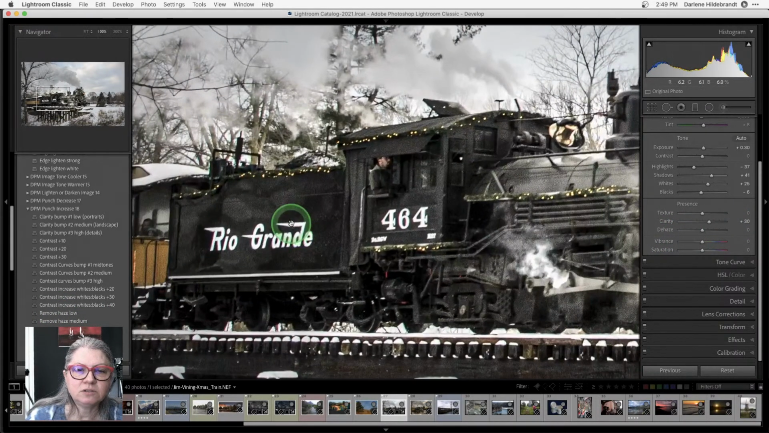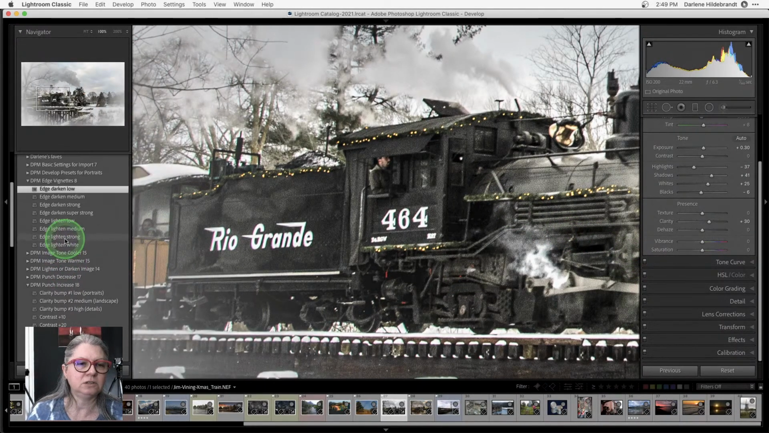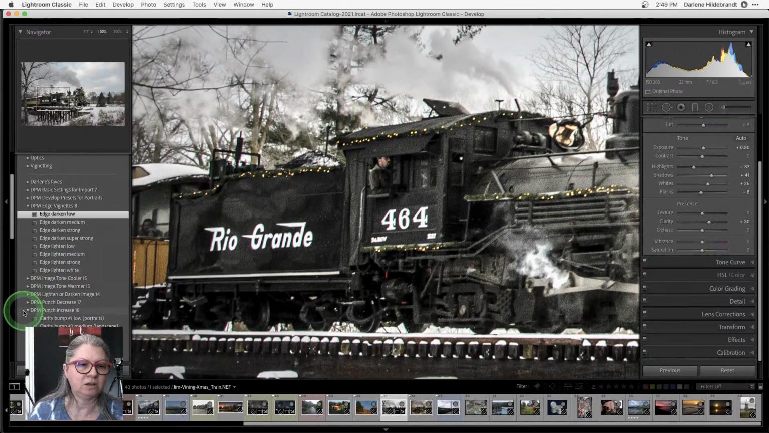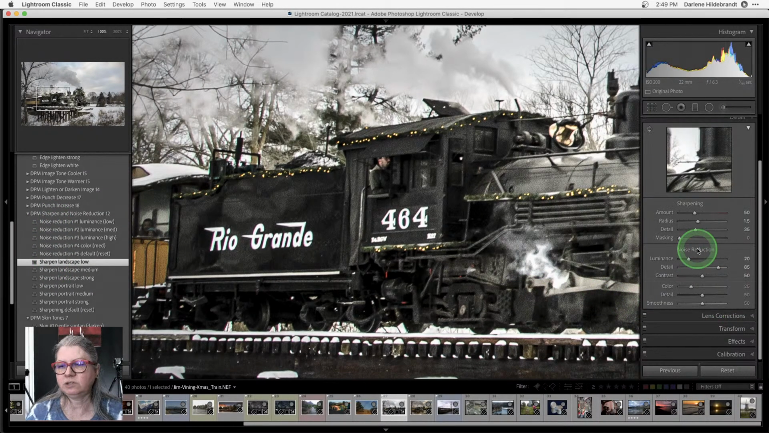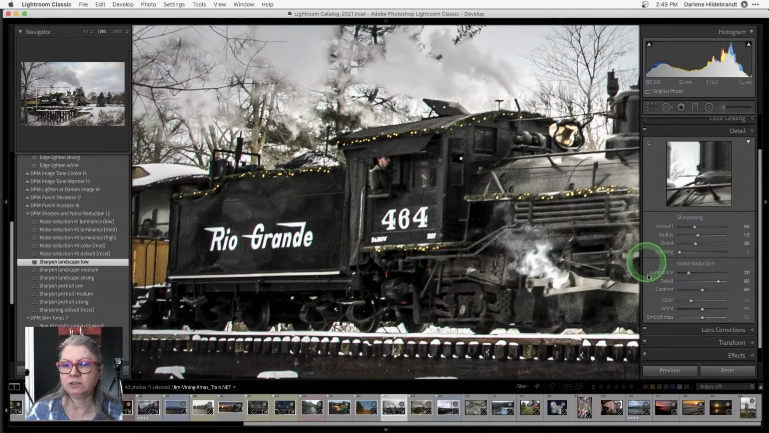Now I just noticed that there's a guy in the window there, and there's a little bit of noise happening in this image. I'm not sure why it's noisy at ISO 200. On a Nikon sensor, it shouldn't be so noisy, but we could do a little bit of noise reduction, and that's something that I have in my presets. So I have noise reduction low and sharpening landscapes low. When you're dealing with noise reduction, that's under the detail panel in Lightroom.